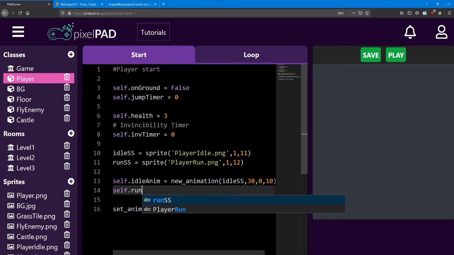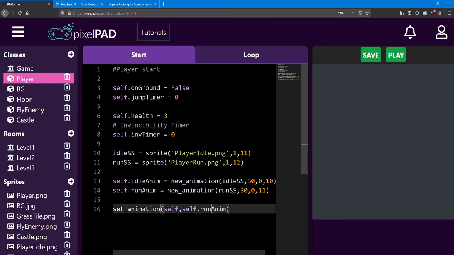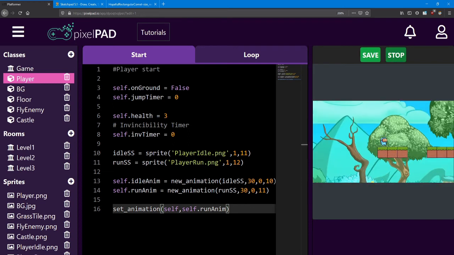I'm going to call this one runAnim. It's going to be a new animation as well. And it's going to use the run sprite sheet at the same speed and the same starting sprite. But since there are 12 images in this sprite sheet, I want to go all the way up to 11 here. And if I want to test that, I can just change the set animation to use run animation instead of idle animation. And look at them go.